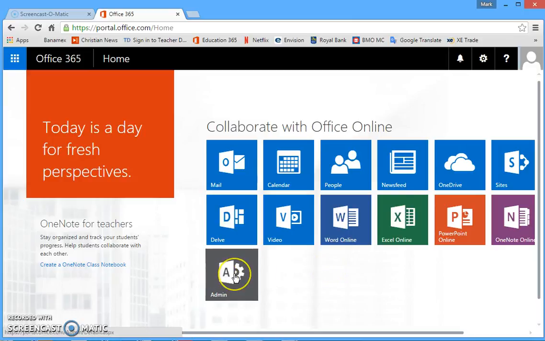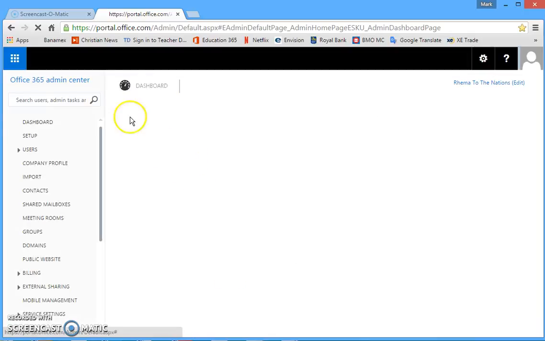From here, in order to set up things like groups and users for my classroom, I need to go into my admin area. This will take me into the Office admin area. Now, if you don't have admin rights on the Office 365 school system, then you won't be able to do this. You'll have to get somebody else to do it. Of course, in that case, you wouldn't actually be watching this video.